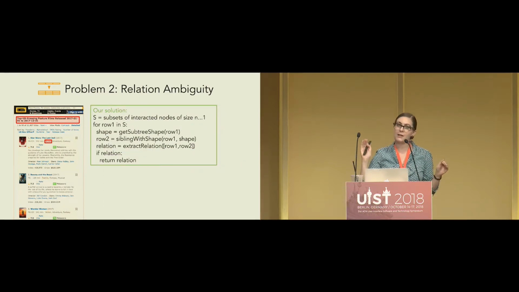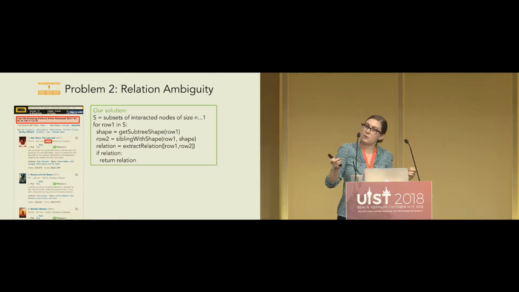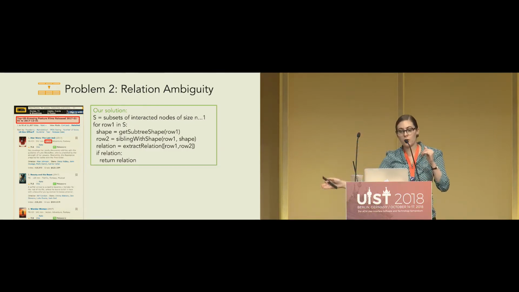Okay, so our solution, I'm not going to dig in on the details, but the key insights here are that we want to actually start by assuming that all of the interacted nodes are part of the relation. If that doesn't work for us, we can back off to smaller and smaller subsets. And then the next thing is we're going to take advantage of the fact that a lot of web pages are actually generated from templates.